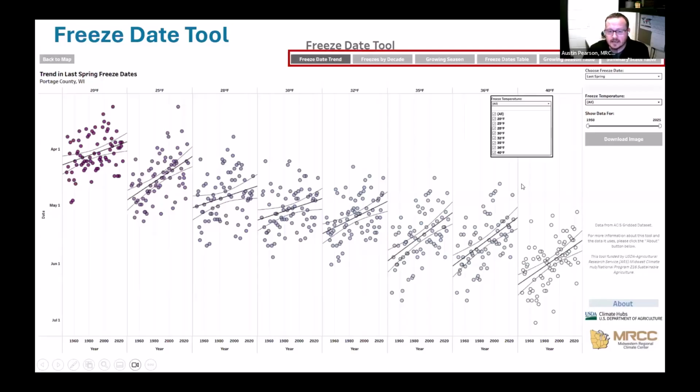For instance, you can do this for freezes by decade, growing season, all those different tools that are up here at the top menu bar. You can also adjust the time period for data that you want to see. So you can actually trim data out if you don't care what happened in 1950. You can restrict it to 2000 to 2025 only if you would like to do that.